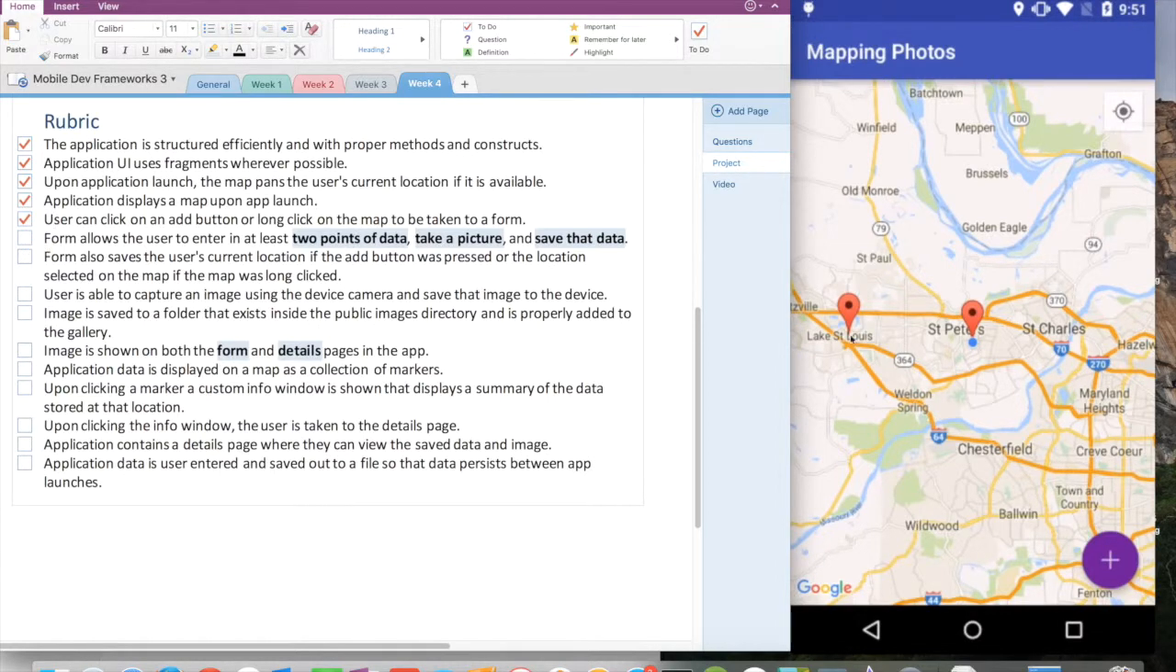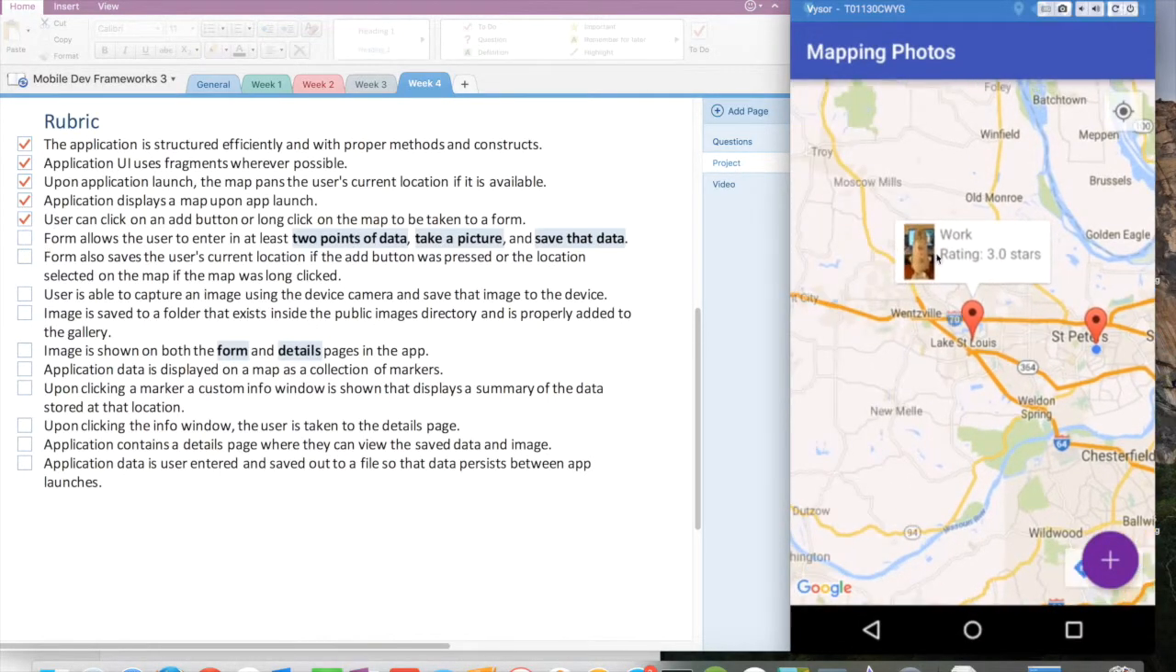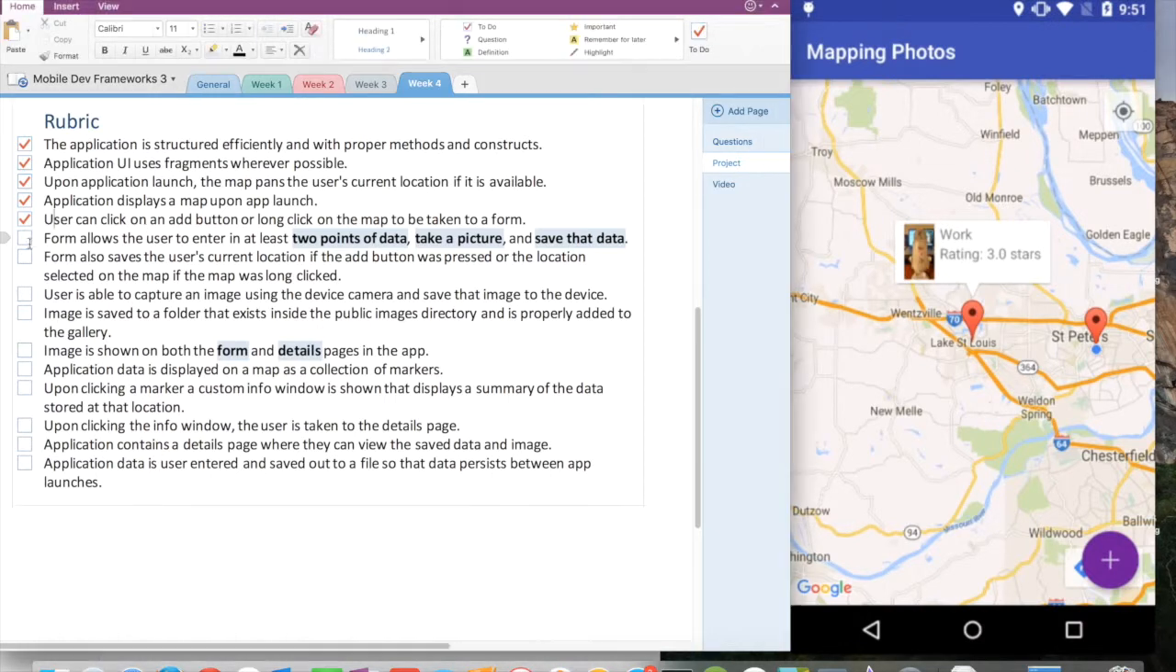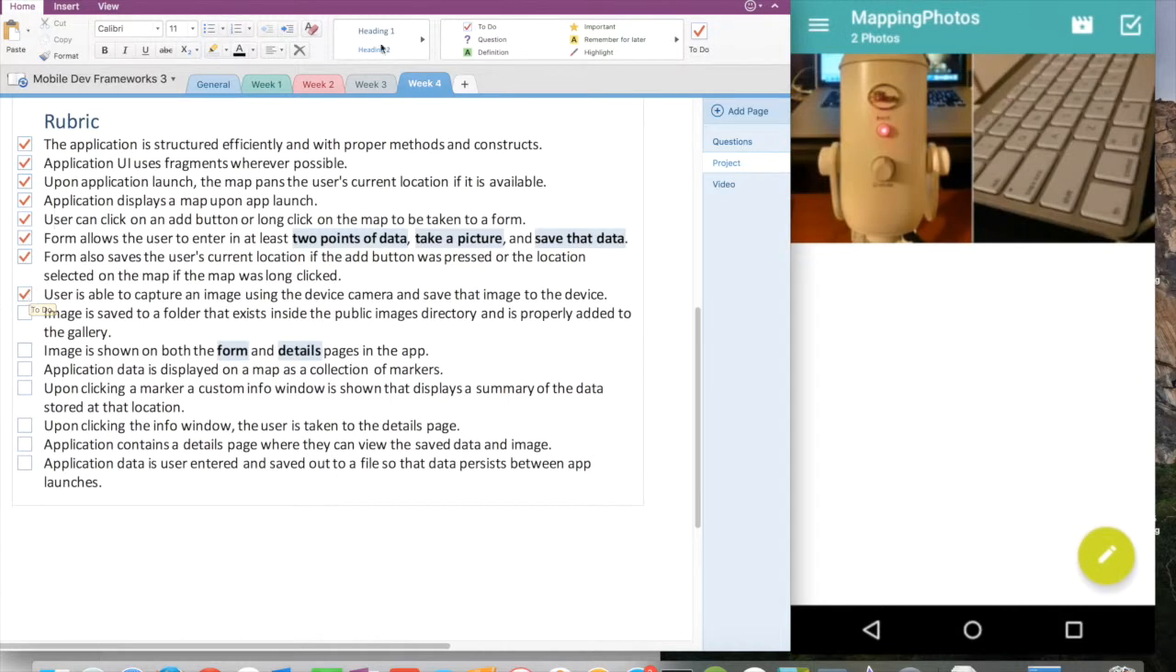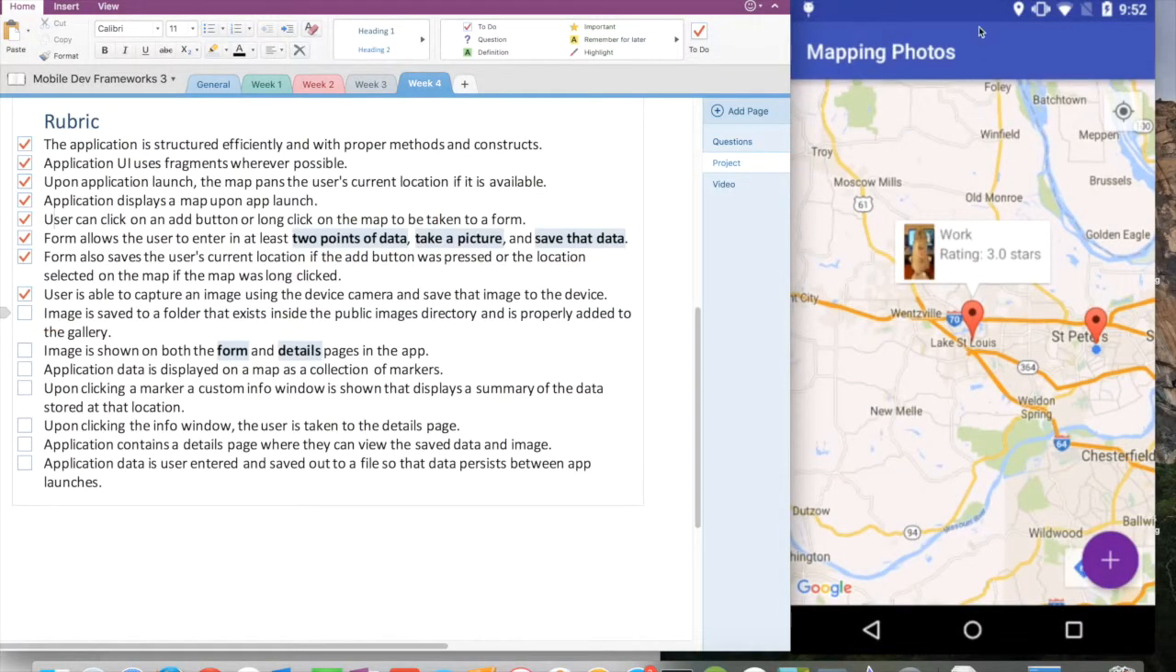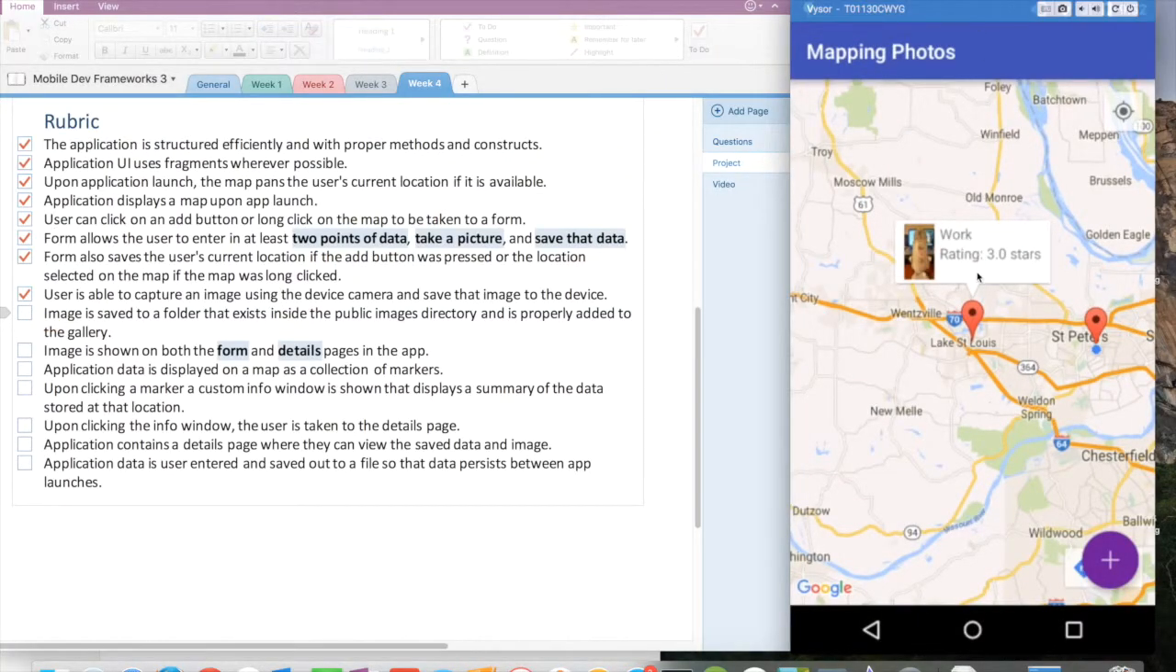We're entering two points of data, the name and the star rating, and then we take a picture and it saves that data. Now let's double check to make sure these photos actually are on the device and accessible by the image gallery. So let's go over to the gallery. And as we can see, we have a custom folder called Mapping Photos, and here are the two pictures we took.